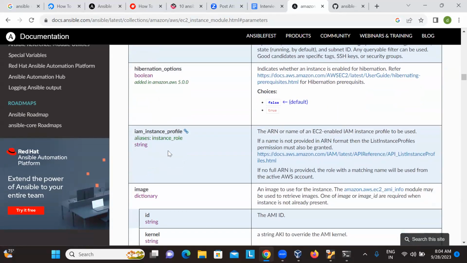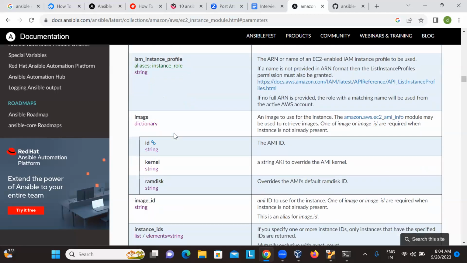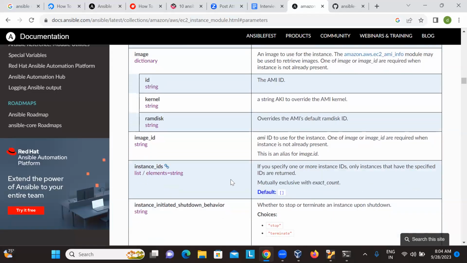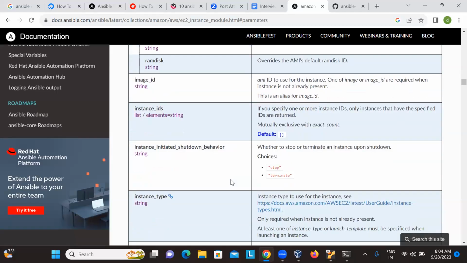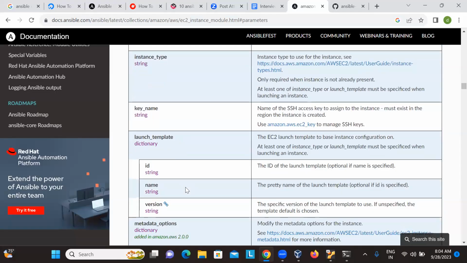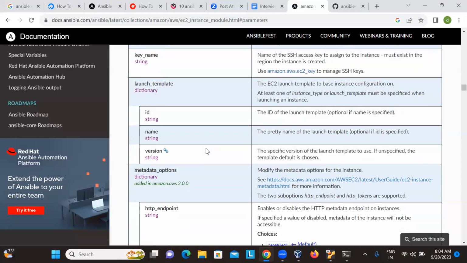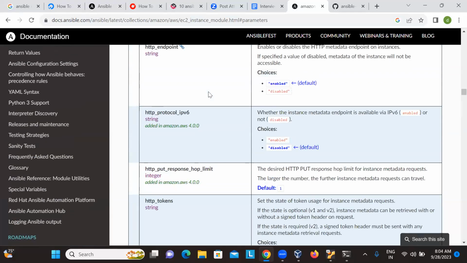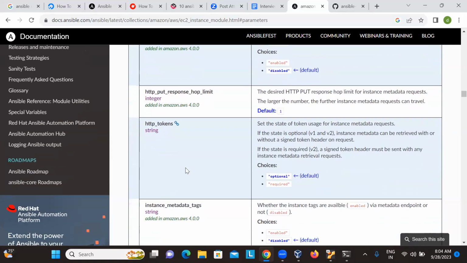filters, IAM instance profile if you want to attach any of the things, an image name, which is nothing but image ID, AMI ID, and kernel also you can specify. So here is the image ID, instance ID, you can define if you have anything specific, and instance type, key name, template if there is already available, some metadata options, and these are the sub properties of a metadata option here.